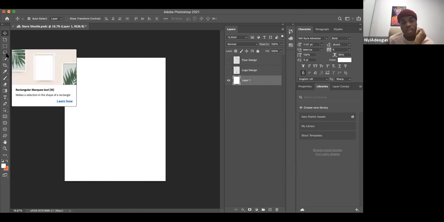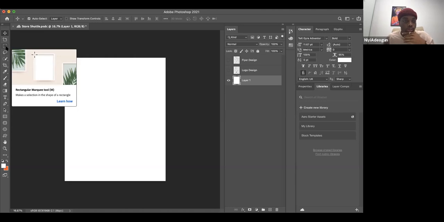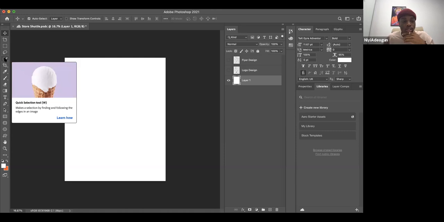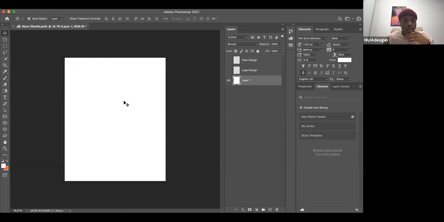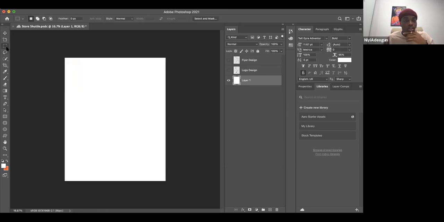So I would like to break the tools down into sections, because there's what you call selection tools. So selection tools are the rectangular marquee tool, the lasso tool, the quick selection. So basically, if you have an object that you want to select, you could just use this rectangular marquee tool to select it. And I think it's very basic and self-explanatory.